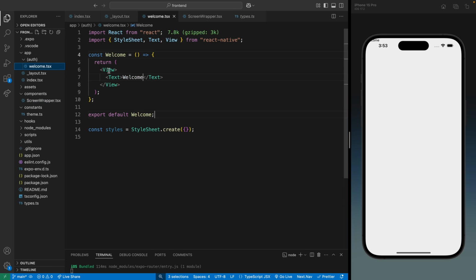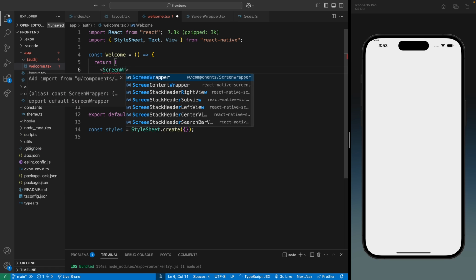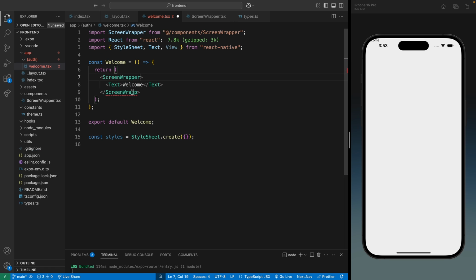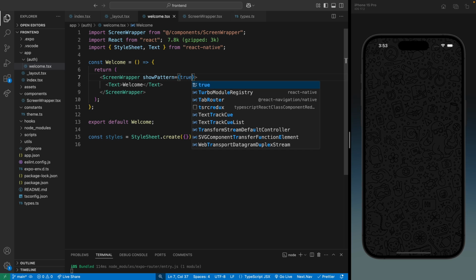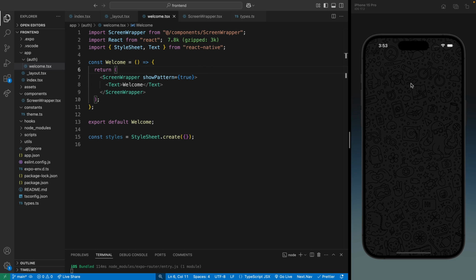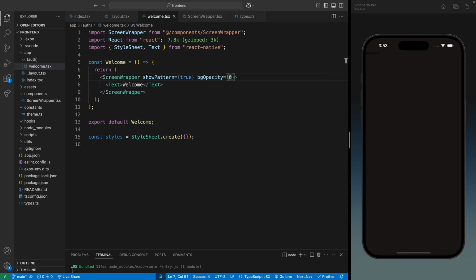So let's go to the welcome screen, and here import this container. Let's save this. So there we go, the screen is black, but if we use a property show pattern as true, this is going to show the pattern. There we go, we can see the pattern. It looks like the WhatsApp background pattern. So we can change the opacity of this background pattern. So if I define it as 0, we don't see it, but if I define it as 0.5, then we can see the background with less opacity.